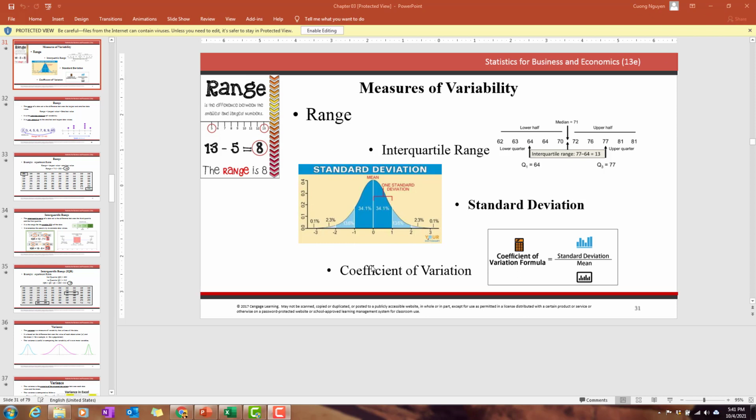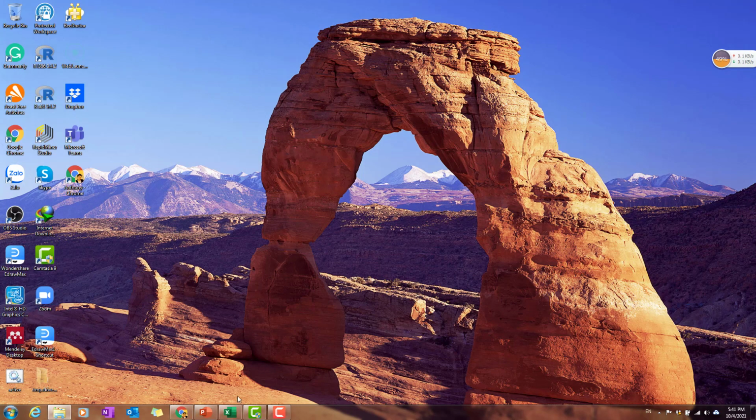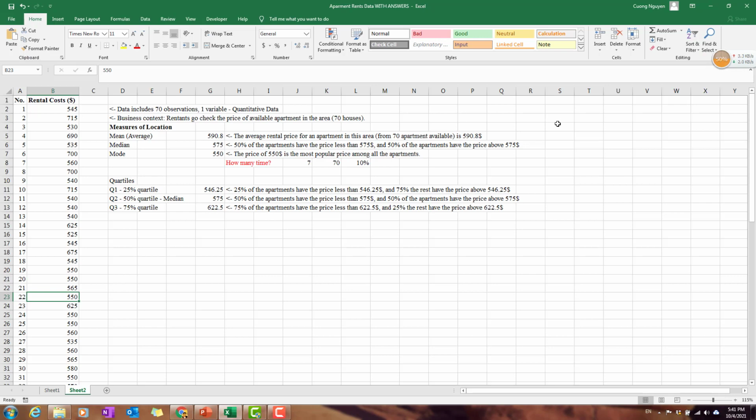For the rest, the interquartile range and the coefficient of variation, you can look into those by yourself. So we come to the range first. Normally, when people talk about variability, they try to make a comparison between two different kinds of data.